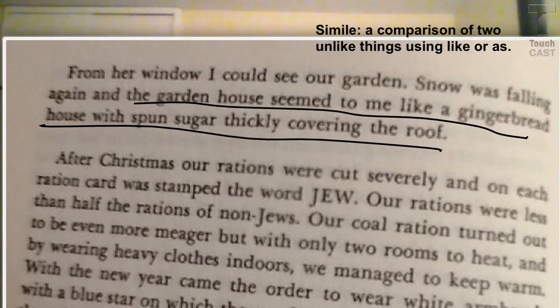she is setting you up in the very next paragraph to realize how different her life is. You know, right next to the words gingerbread house and spun sugar, she talks about how now they have no food, they have no heat, and their lives are terrible. So that is the first literary device that we're going to use sensory details for, and that is the simile. Now let's go on to our next literary device.